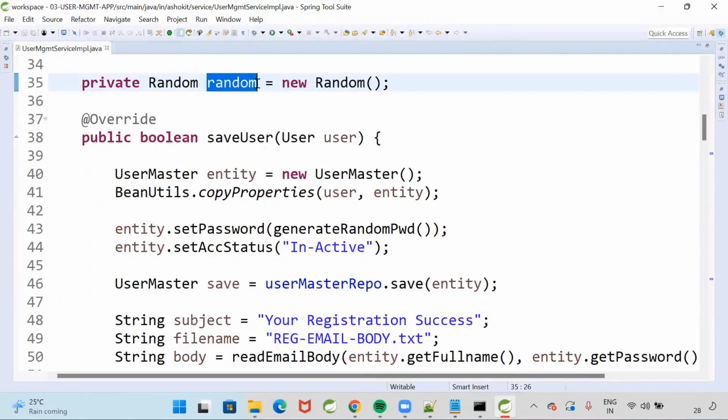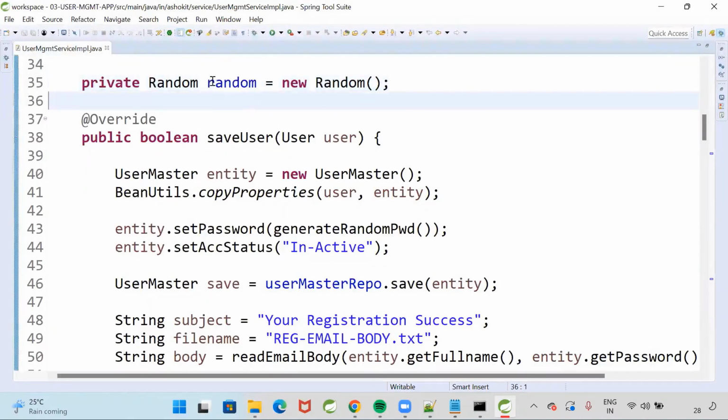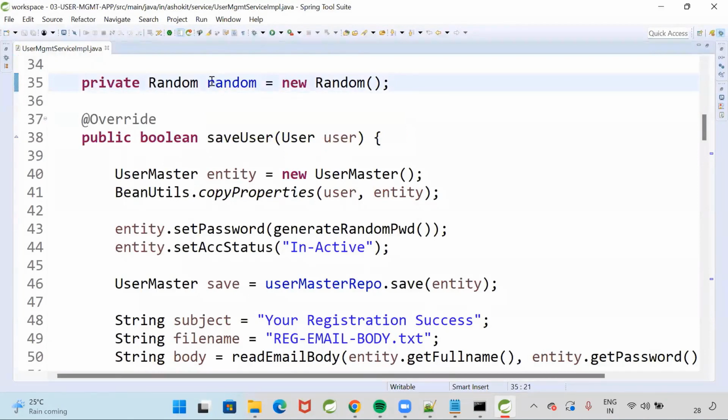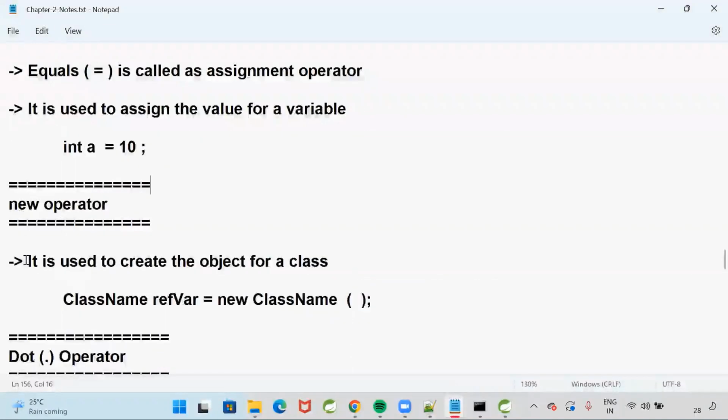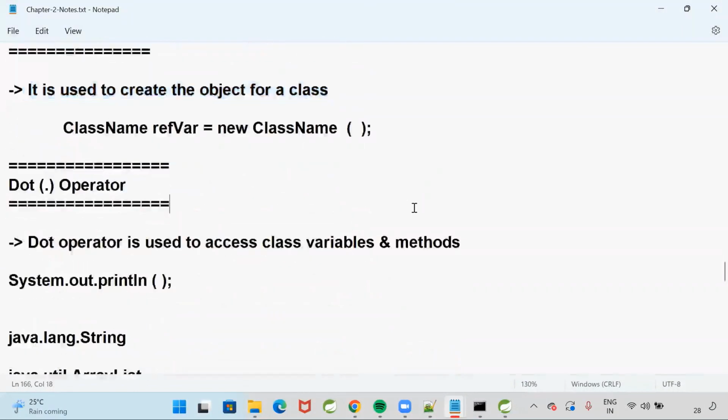Am I following the rules of the identifier? Yes. What is the value stored into this variable? New Random. Here I am using the new operator. Can you see what is the purpose of the new operator? It is used to create the object for a class. So what is the syntax to create the object for a class? Class name, variable is equal to new class name.